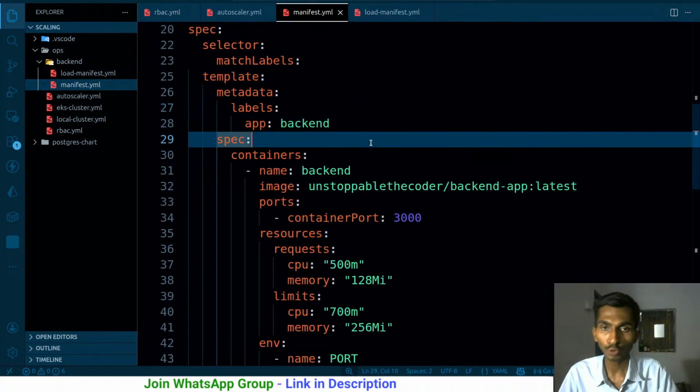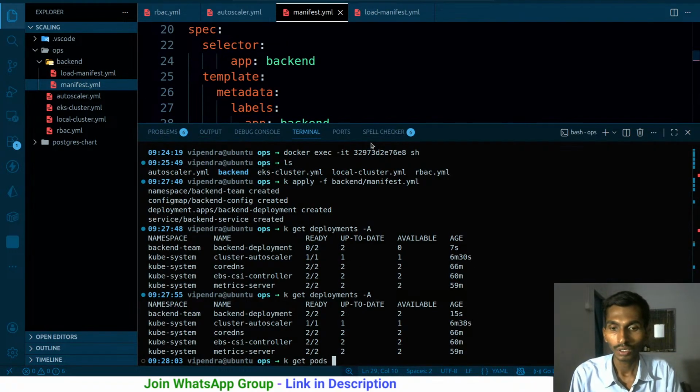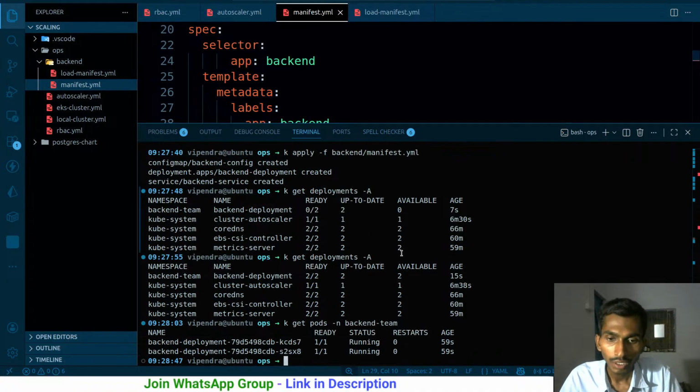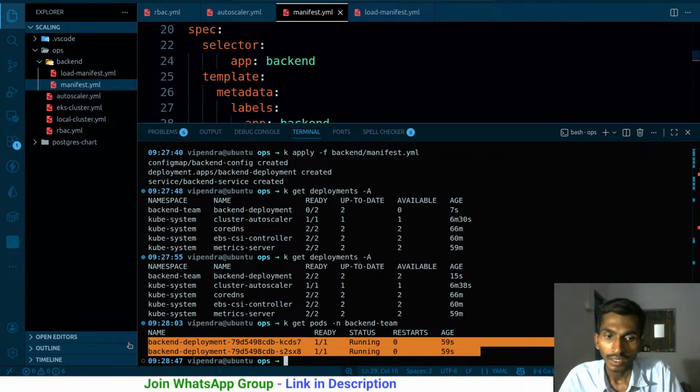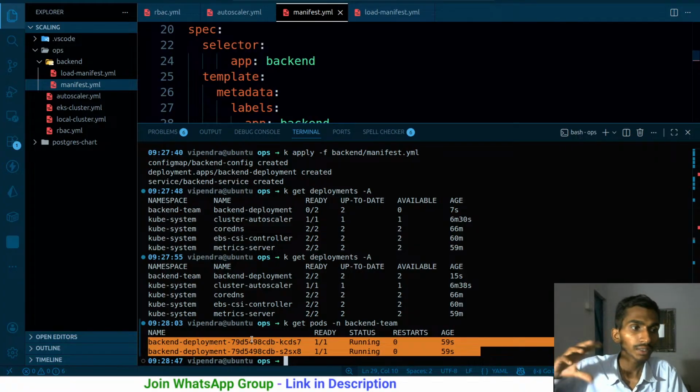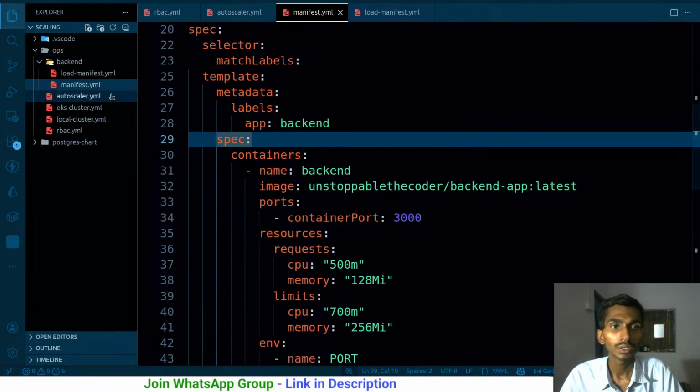So I already have two pods running over here. Okay, get pods that belong to backend team. So these are the two pods that are running. As these pods are running, now I have to send the traffic to them, right? Then only the load will increase. So for sending the traffic, I'm going to create another pod that will do nothing, that will just simply send the traffic to this. Okay, so let me create this.